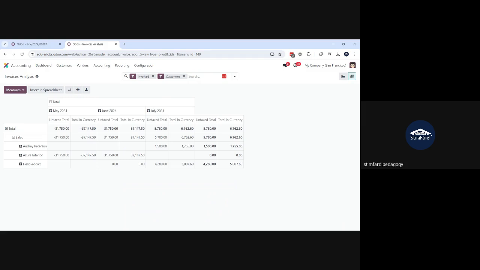Any question? You can also download this pivot into Excel by this option. You can also insert this spreadsheet into the Odoo documents. So the same pivot would be saved into the Odoo Documents app as well. Okay. Any questions so far, Shafi?